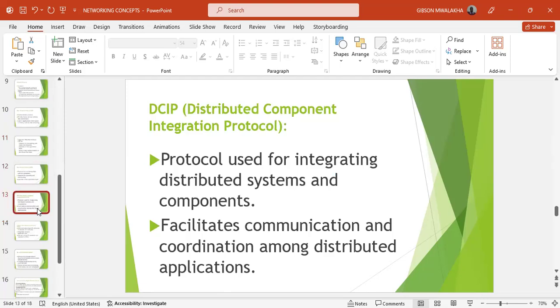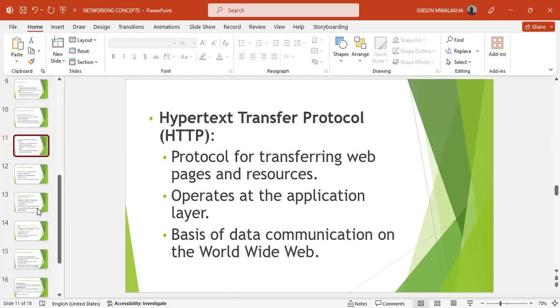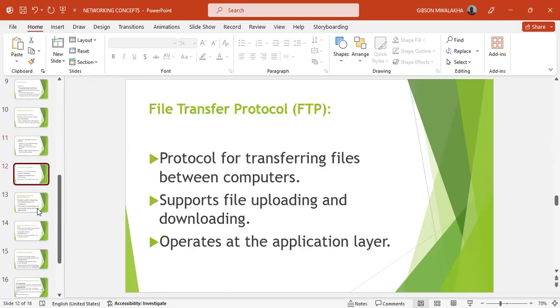The next protocol is the Hypertext Transfer Protocol, or HTTP. This protocol is used in transferring web pages and resources. It operates at the application layer, and it forms the basis of data communication on the World Wide Web. Next, we have the File Transfer Protocol, or FTP. This protocol is responsible for transmission of files between computers, and it supports file uploading and downloading. It also operates at the application layer of the OSI model.